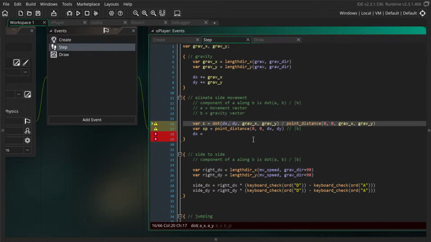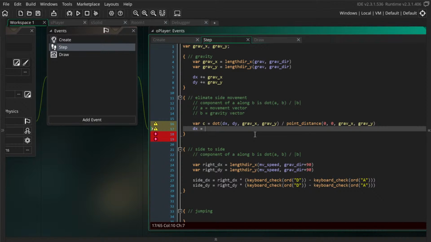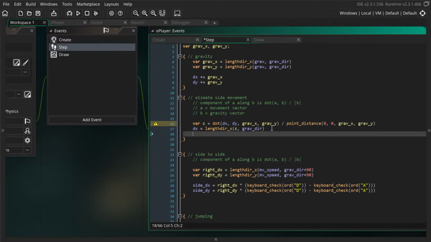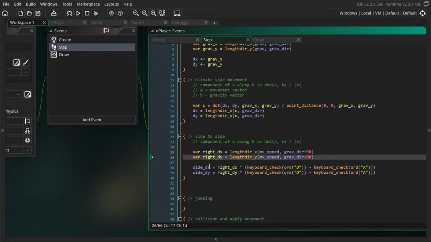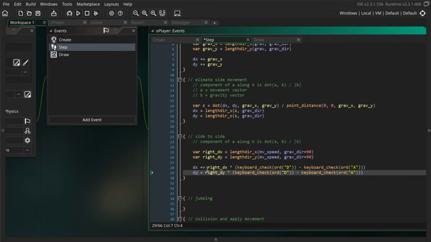So we're seeing how far we're moving along the gravity vector, and then we can just set our dx, dy to only be that component and cancel out anything that's to the sides. How's that sound? This won't be truly accurate physics, but hopefully it'll feel right. Okay, so calculate gravity, we add gravity, we eliminate our side movement, then we add our side movement. And now we can change this to dx plus equal again, dy plus equal. Okay, cool.